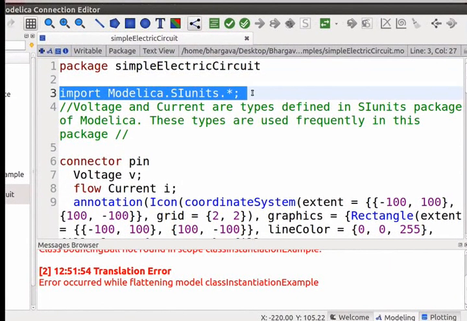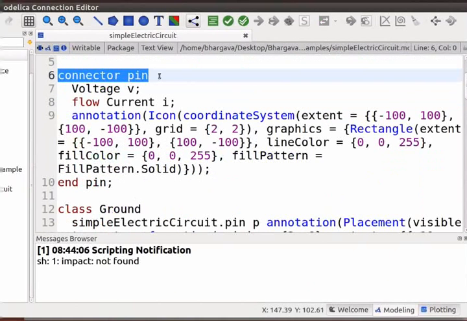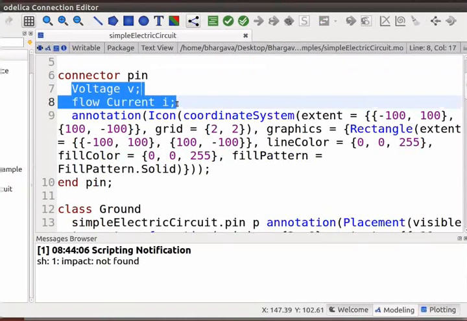The Modelica.SIunits package has been imported in the package Simple Electric Circuit. Hence, type definitions in that package can be used without reference to their full names. Let us try to understand the pin connector. Scroll down a little bit. Pin is defined using the connector class. Voltage and current are the variables that a pin exchanges with its surroundings.